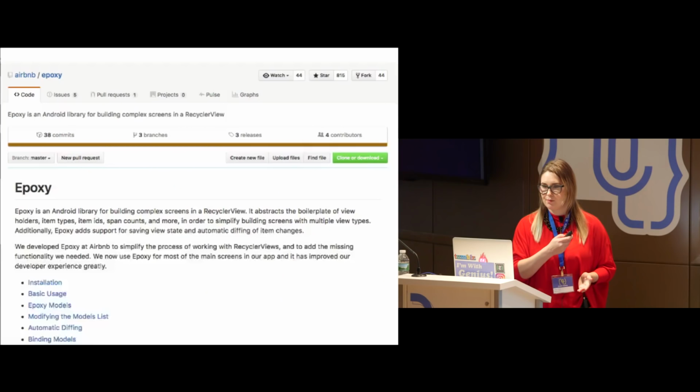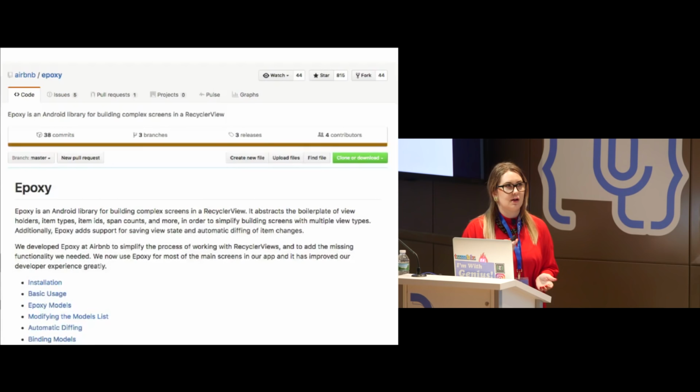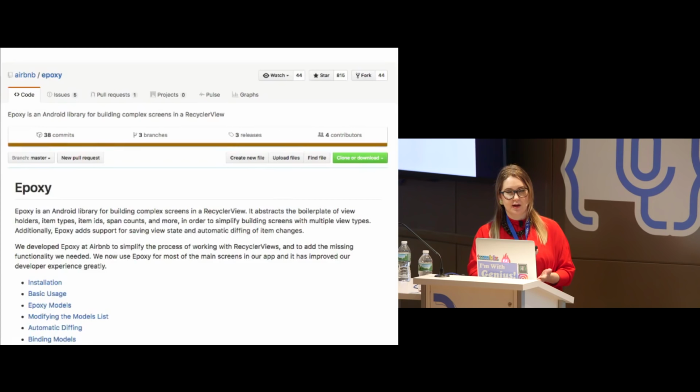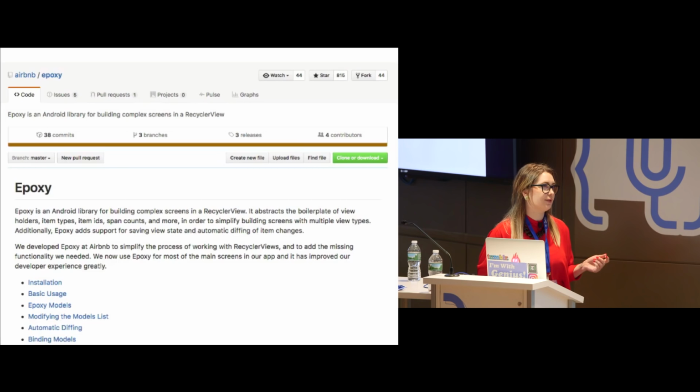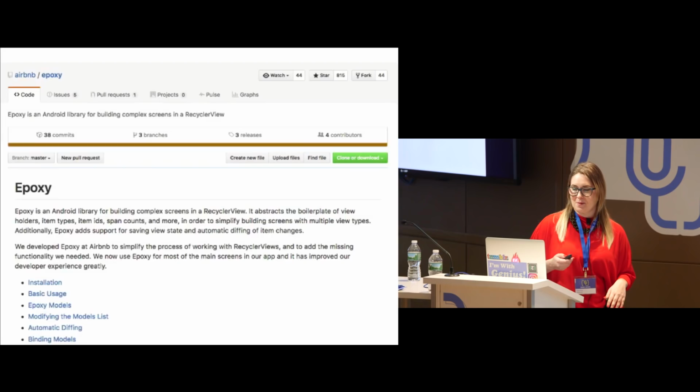I want to mention a library that was released recently that I actually really like. I think it's a well thought out abstraction for this same general solution. It's called Epoxy, and it was released by Airbnb. So if anyone here is from Airbnb, good job, guys. And I'll show you an example using their library.